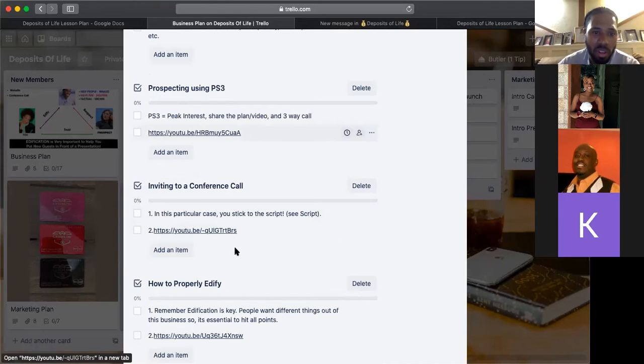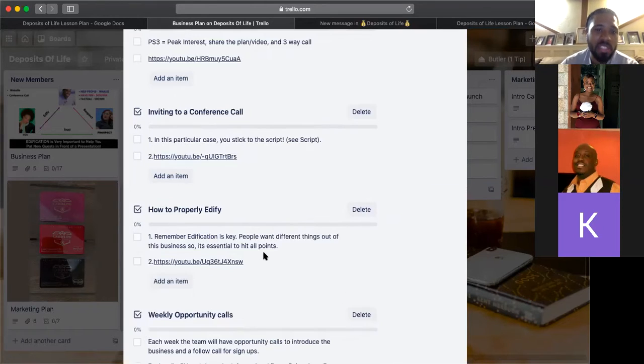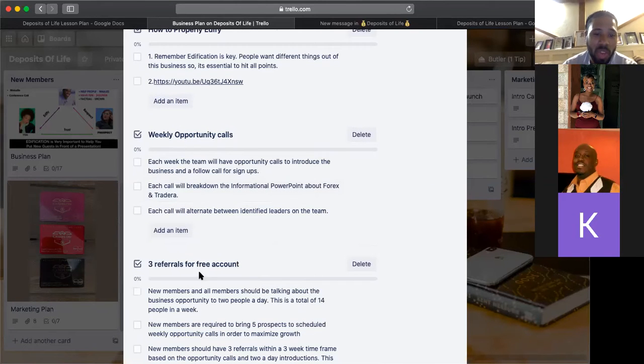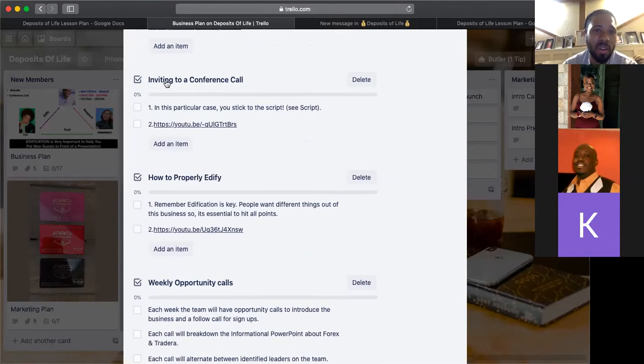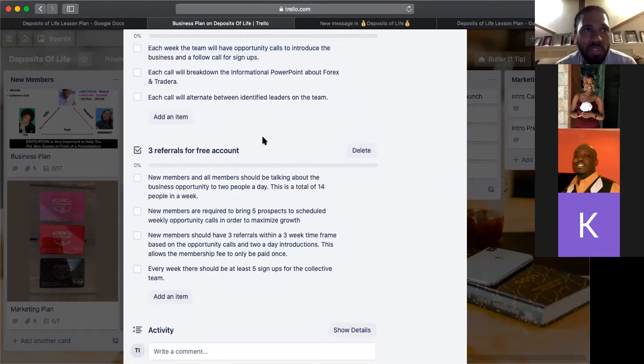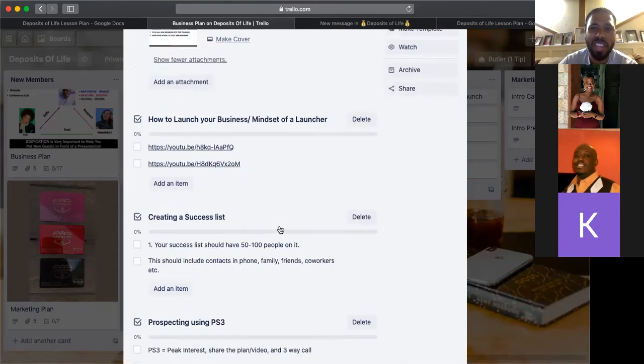Now, moving further along, it teaches you how to invite people to a conference call. It's very simple, right? It teaches you how to properly edify, and all this stuff breaks down what edification is. Now, again, I said we do have those weekly training sessions, but we also have weekly opportunity calls. This is the call you guys are essentially going to be inviting people to. So they happen once a week, and once you start calling those 50 people, which I advise you do, and that would take you to start looking through this information, you're going to understand how exactly all of this stuff works.